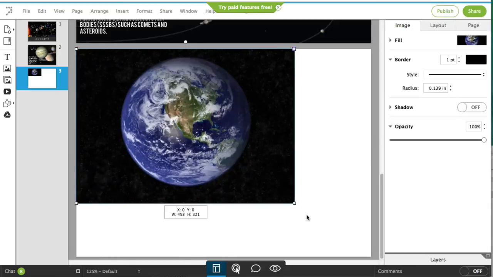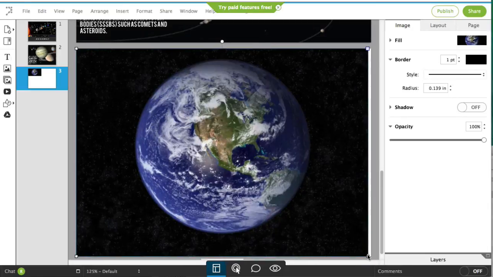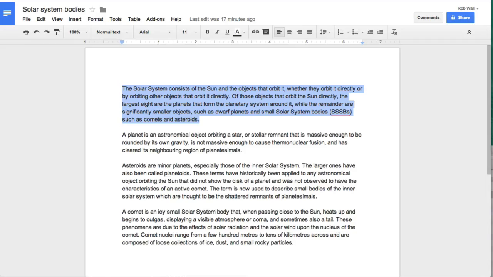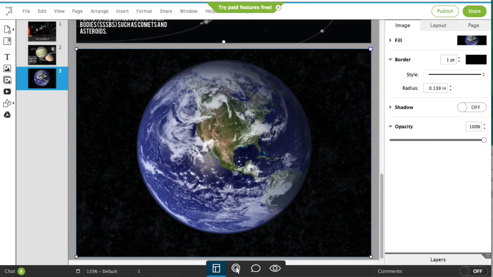Let's stretch this out. There we go. Looking pretty good. And I'm going to copy my text from my document. This is why it's good to have it in the document, is that Lucidpress is really nice for doing page layout, not so nice for doing actual typing in. So I recommend having it typed into a document somewhere first.